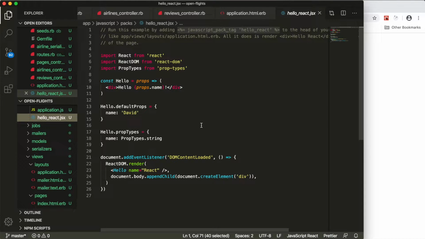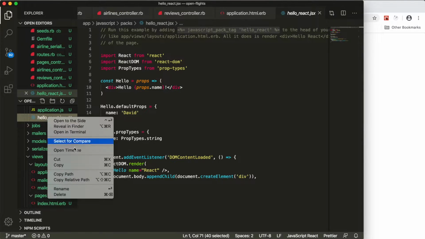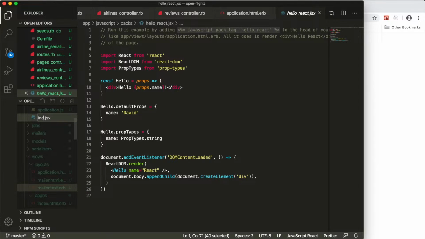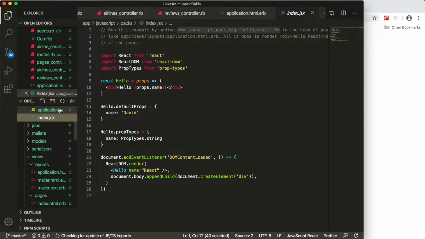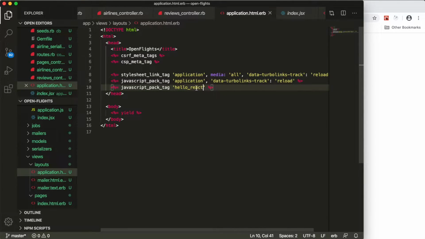So now back over in my code editor, I'm going to rename this file. I'm just going to change this to be index.jsx. You don't have to do that, but if you do make that change, then make sure that you change the name of the file inside of the JavaScript pack tag as well. So in this case, we want to make that index instead of hello_react.